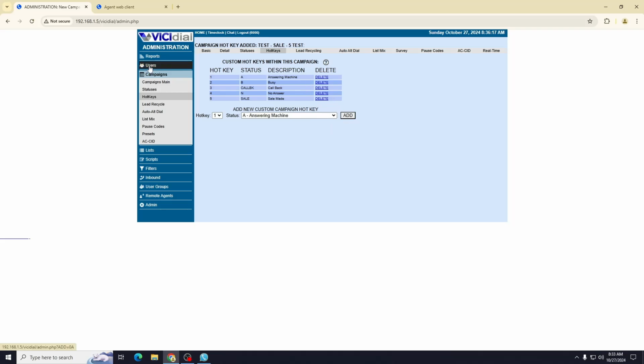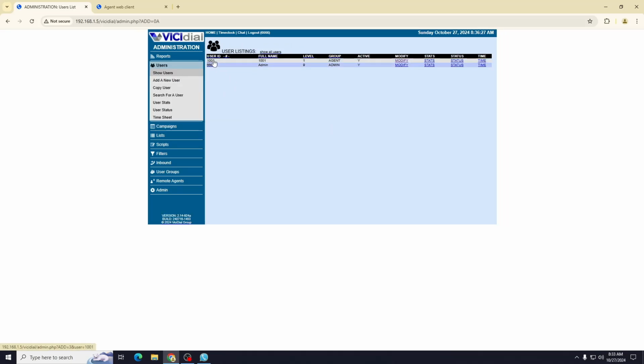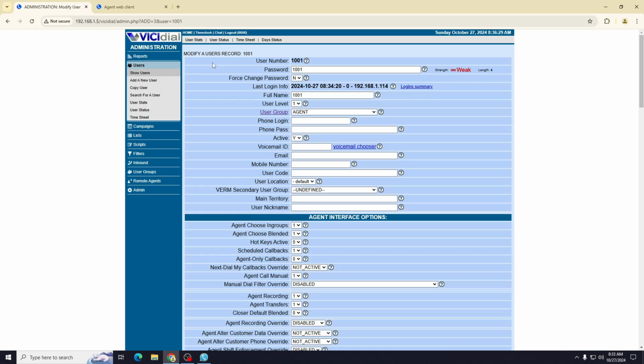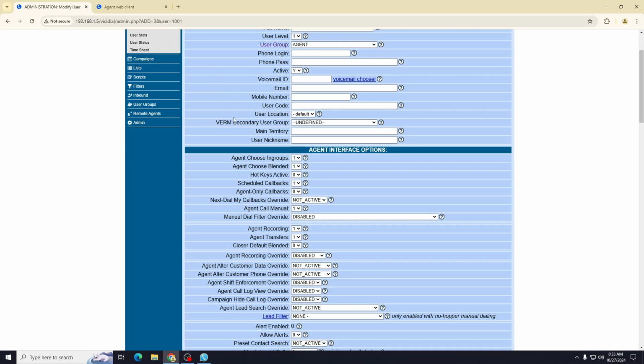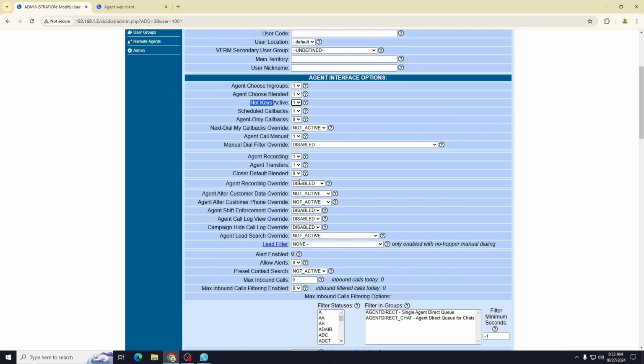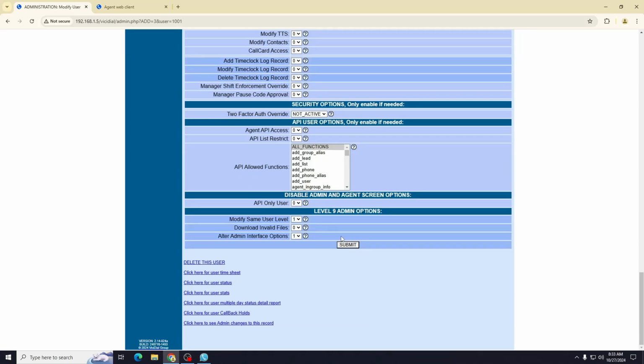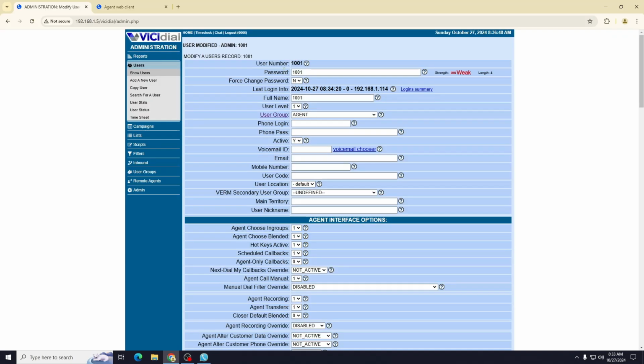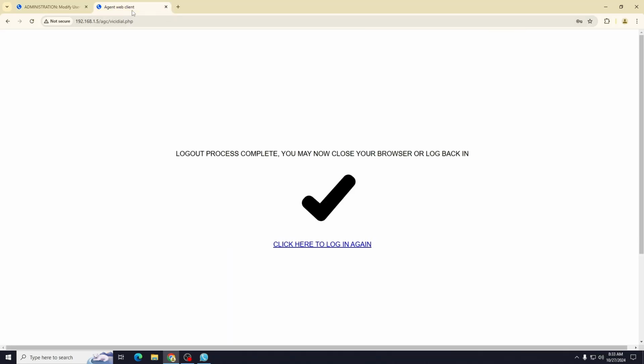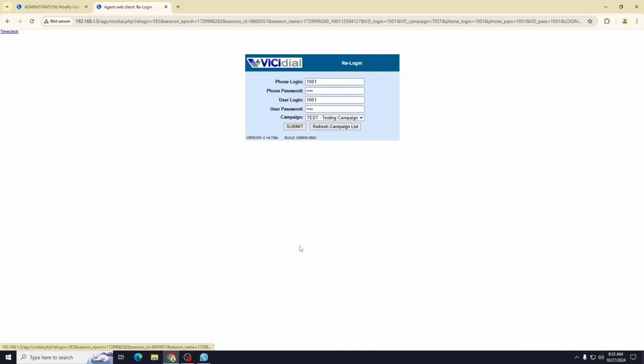To do that, we have to go to the user, and we have to allow the permission to the user so they can use hotkey. If you scroll down a bit, you will find this option called hotkeys active. By default it will be inactive, so you have to make it active by selecting 1, then scroll down and submit. Okay, so now the hotkey is configured. Let me go back to the agent login view and re-login.